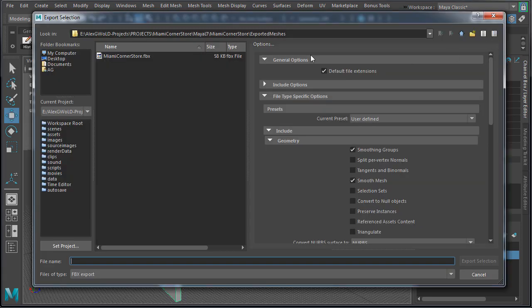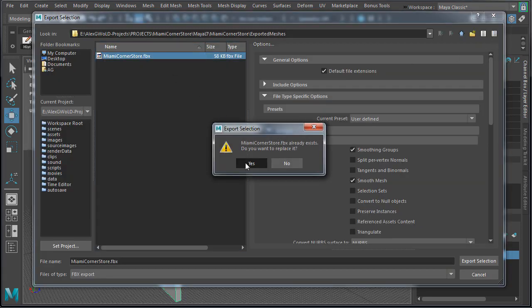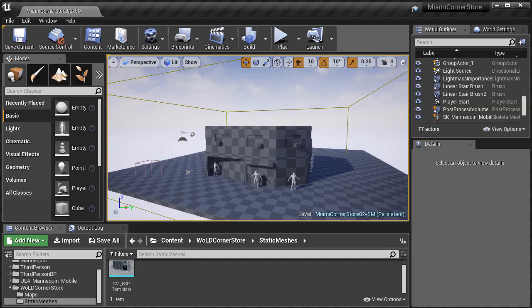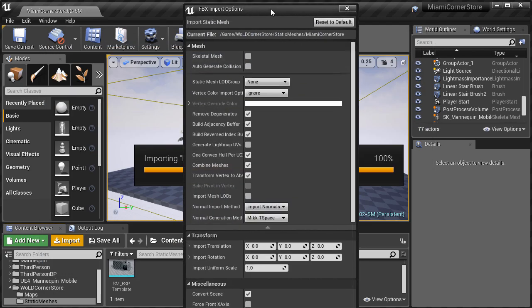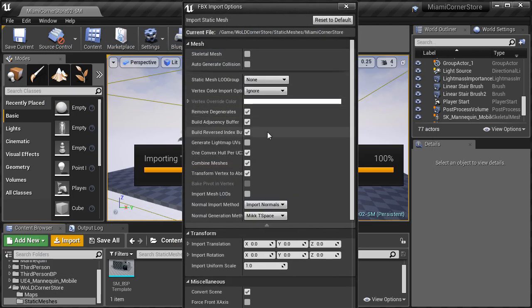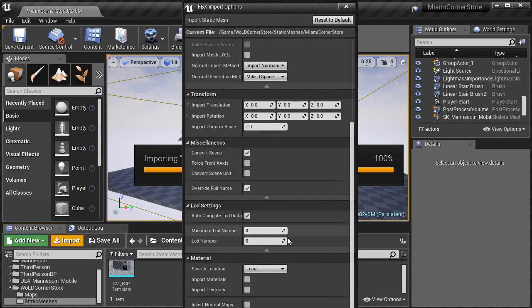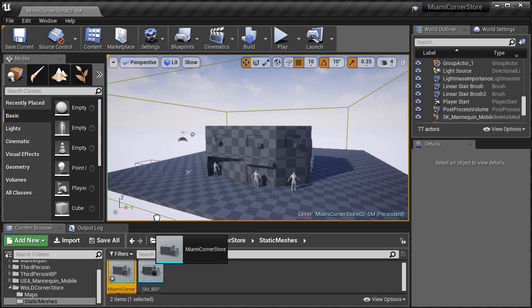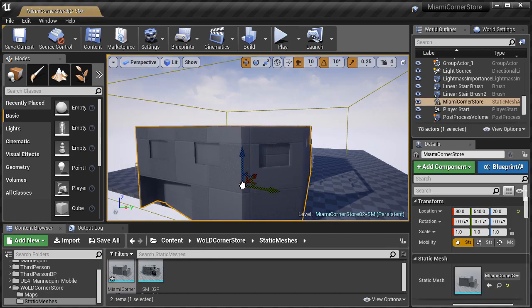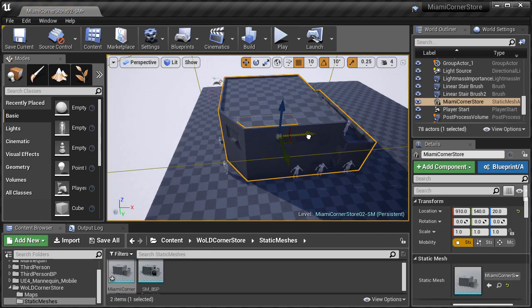We're going to save over our Miami corner store, and use the same options as before for export. Back in UE4, let's import this as a new object. Select the static mesh folder and click import. Then select the Miami corner store. We're going to keep all the options the same, making sure that we have disabled collision, disabled generate light map UVs, enable combine, and disabled import of materials and textures. And click import. Let's drag the static mesh into the level and position it to overlap our BSP geometry.